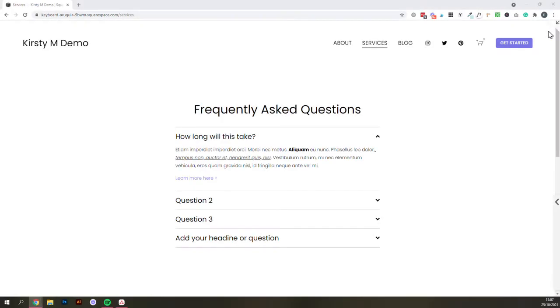If you have a frequently asked questions section on your website, adding an accordion block is a great way to make this section more dynamic and interactive for the visitors to your website. It's also really helpful for breaking up longer pieces of text into more manageable and digestible chunks for the visitors.